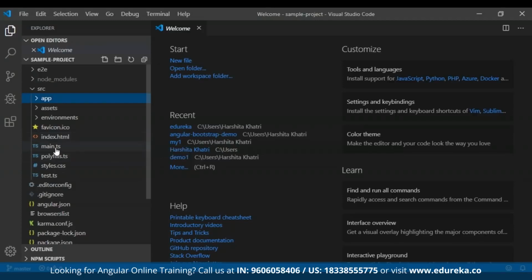Next up is the main.ts file. The main.ts file is the entry point for your application. It compiles the application with the JIT compiler, or the just-in-time compiler, and bootstraps the application's root module. The application's root module is nothing but the app module, which I'll be showing you guys shortly. You can also make use of the AOT compiler without changing any code by appending the --aot flag. This --aot flag should be attached to the build and the serve commands in the CLI.